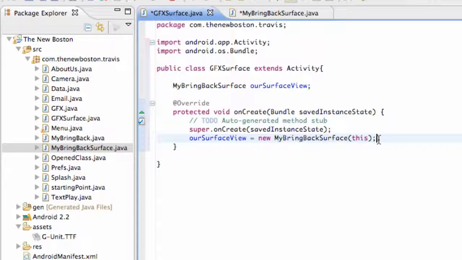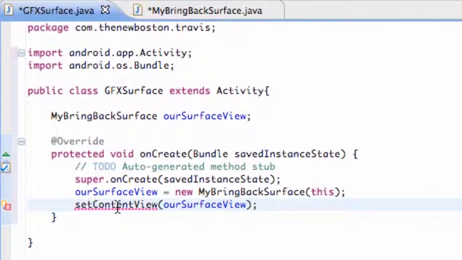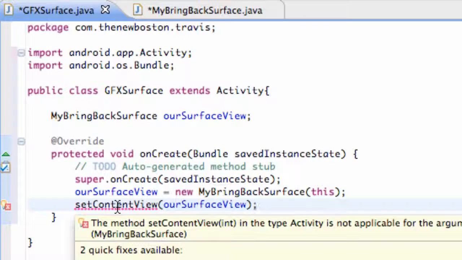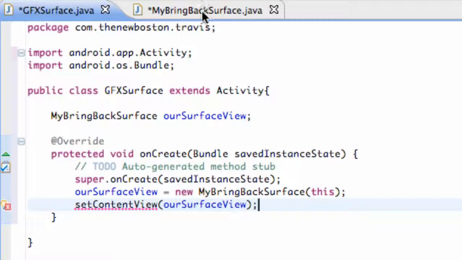And there we go. Now, the other thing we need to do is set the content view of this. But you guys probably knew that. And we're going to say our surface view. And again, I'm sorry, I'm in the GFX surface class. So just get that set up, and we're good to go for now.